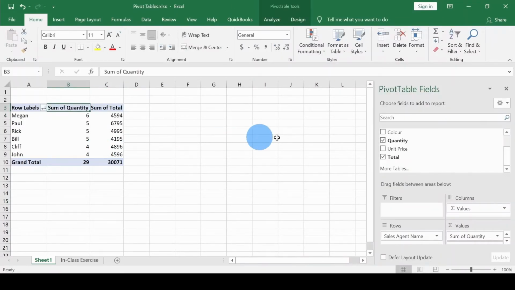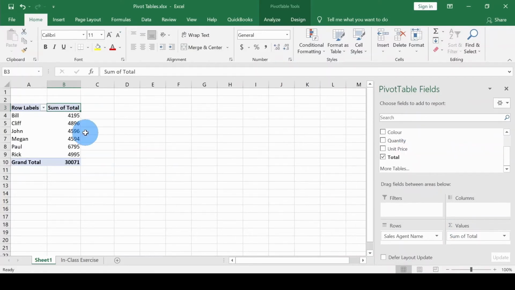All right, let's say I wanted to take away the quantity field from here. Well, if you want to take it away, you just pick up that particular field in the values that you do not want and put it back on the top over here, and you will see the change has happened. There are more things that you can also do.